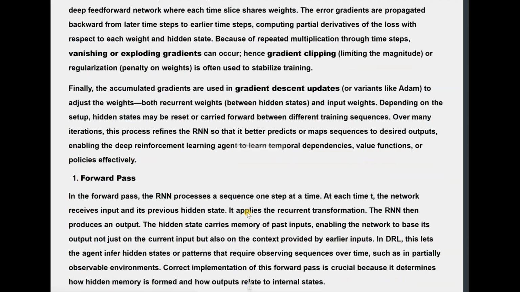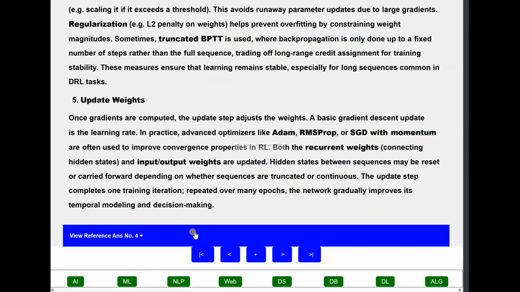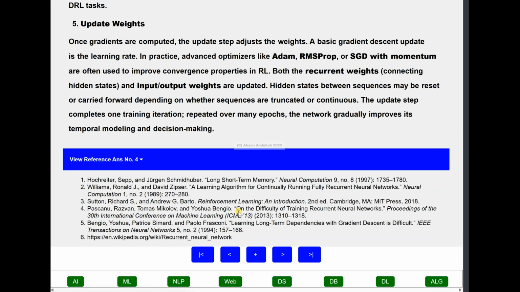So here are the details. I would suggest you go over these details, and here are the references also. So we move to the next Q&A, or the next concept.